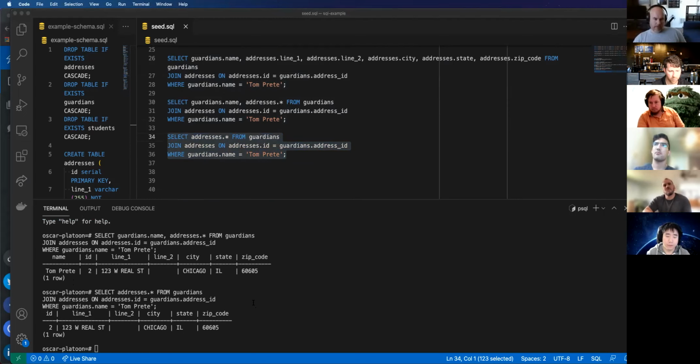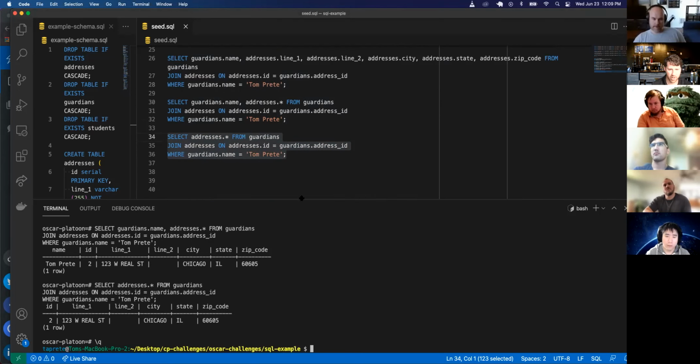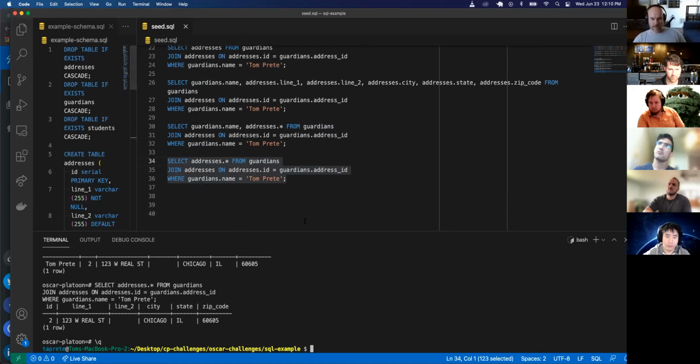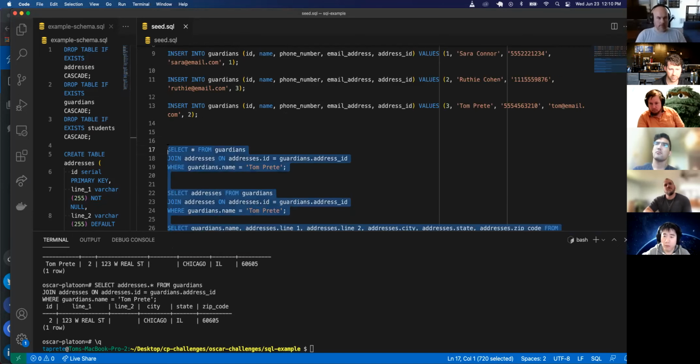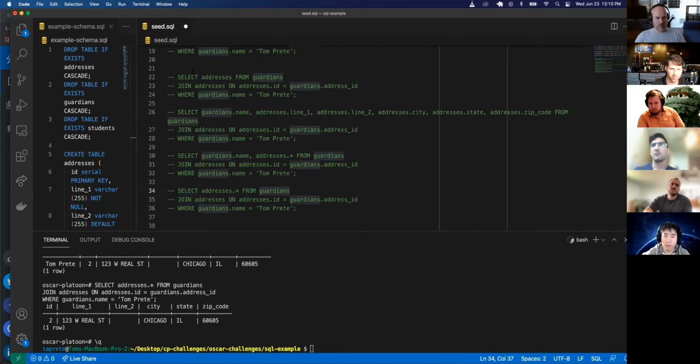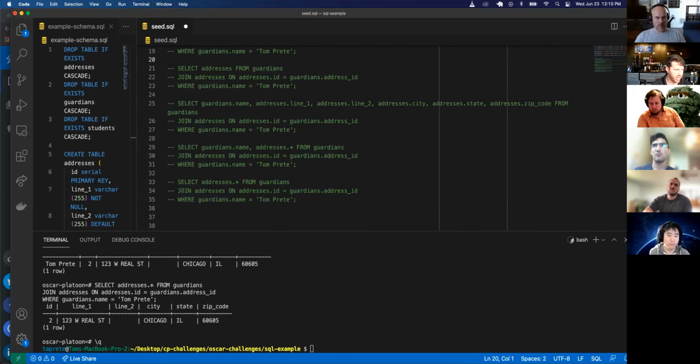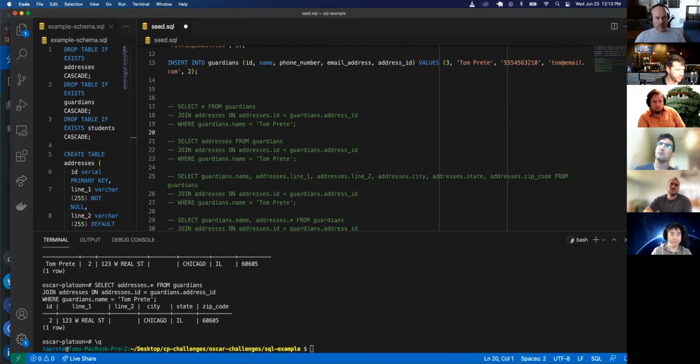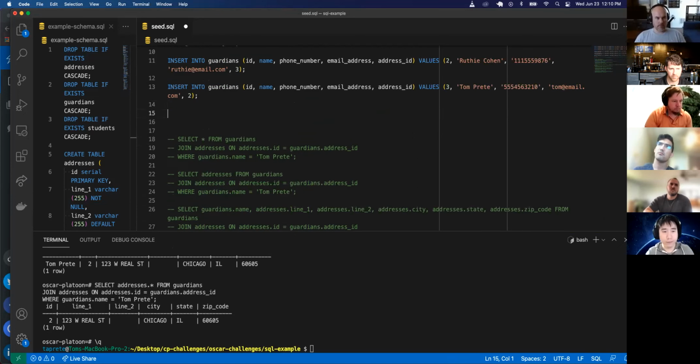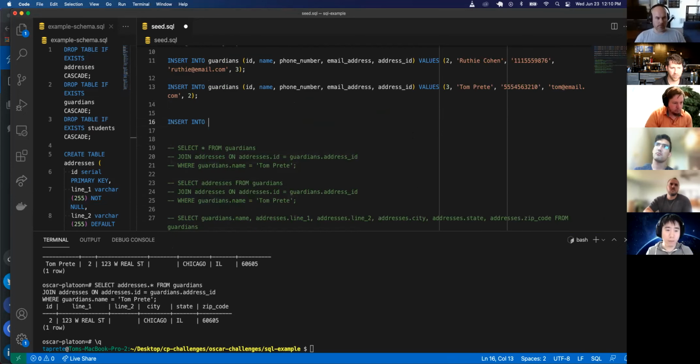Cool. Let's quit that. So I've got four different queries that utilize a single join table. But now let's go ahead and add some students in there. So insert into students.